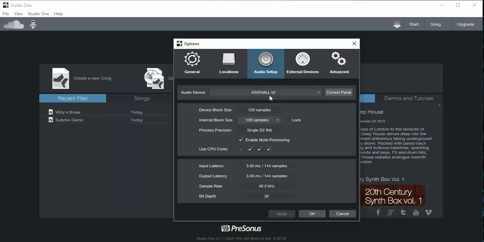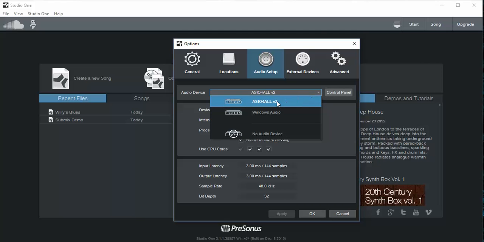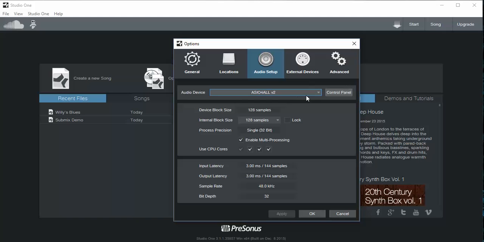So if you've got ASIO for All installed, or whether you're using your own driver, either way, just select it in the pull down menu. Once you've got it installed, it should come into this pull down menu right here. So you just select it. Here you can see block device size, 128 samples. That I think was defaulted when I installed ASIO for All. That defaulted to 512 samples.